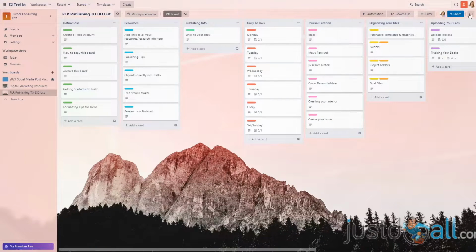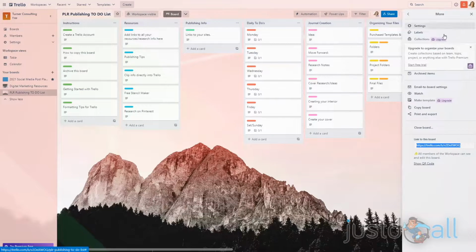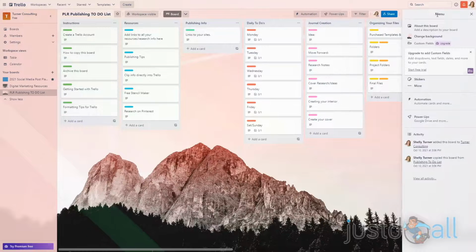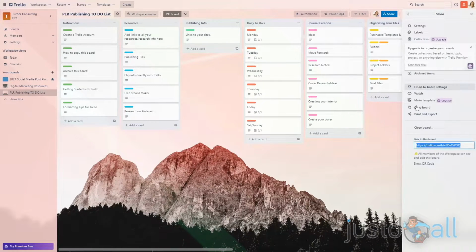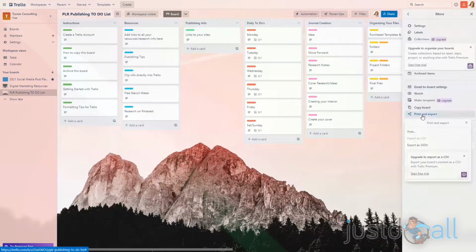So inside of Trello, I'm going to go to the top right-hand side to the little triple dots, and that's where the main menu is. And on the main menu, I'm going to click More. And then from here, I'm going to go to Print and Export. And then I'm going to choose Export as JSON.